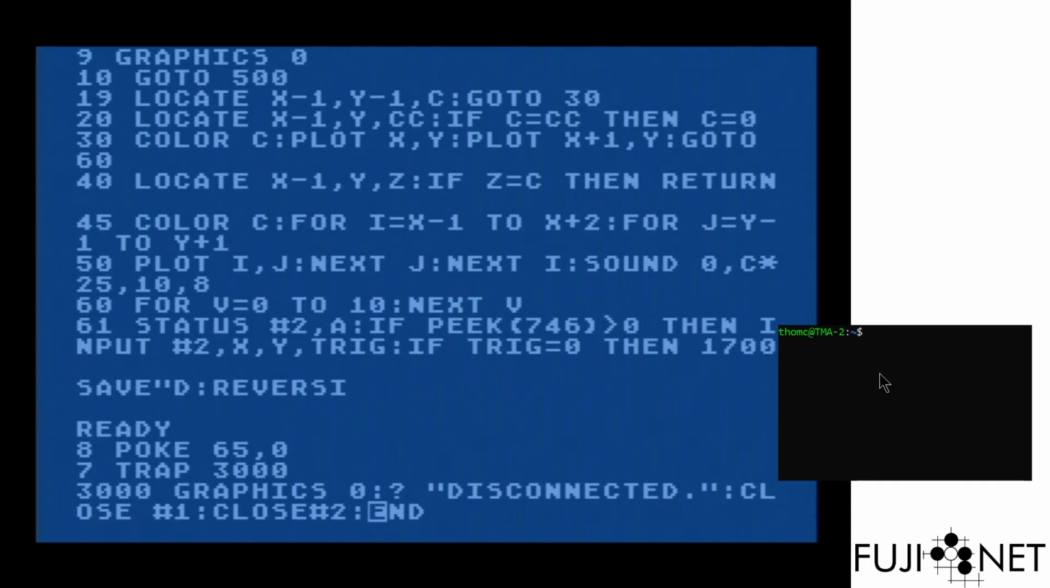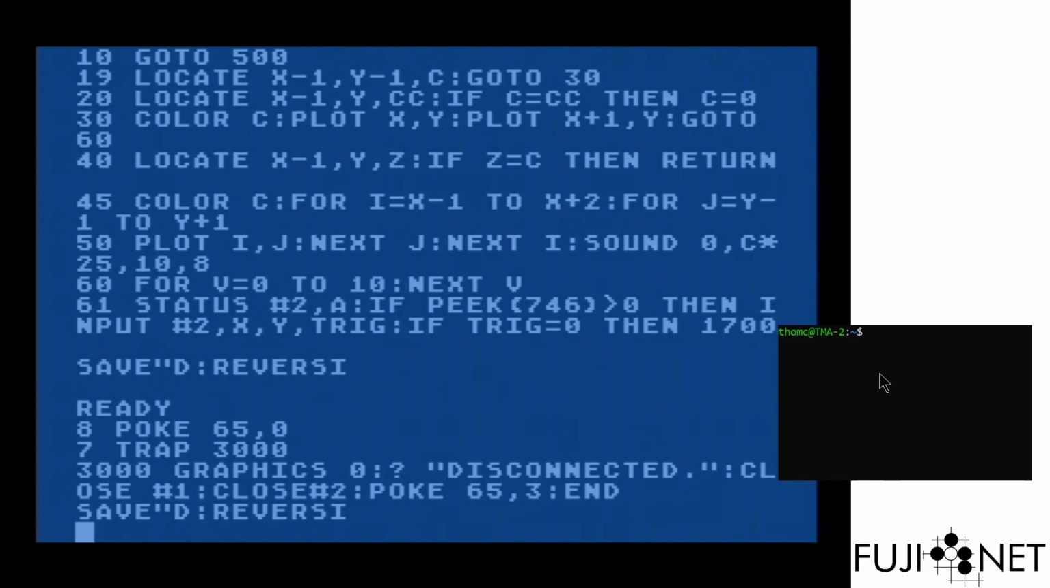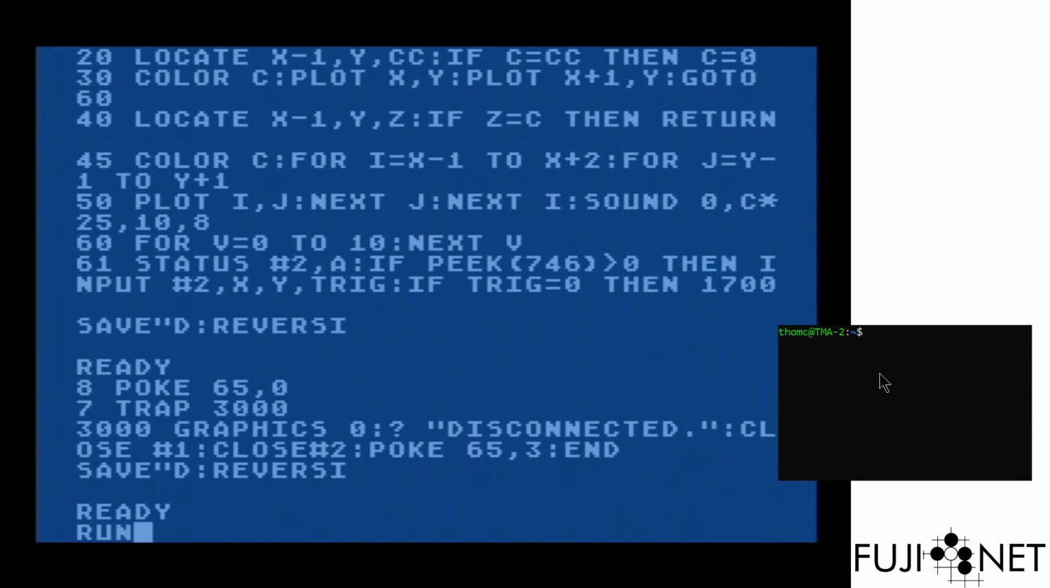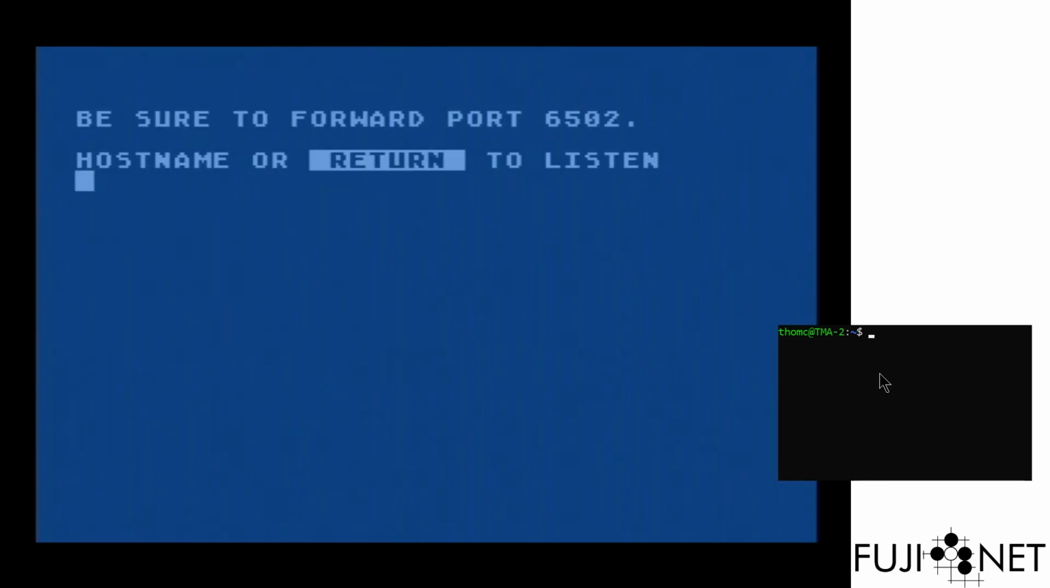And just for the sake of it, we will do 65.3. And since this program doesn't end any other way here, that's fine. So save. Boom. Be sure to forward port 6502, host name, or return to listen. We're going to listen for a connection.